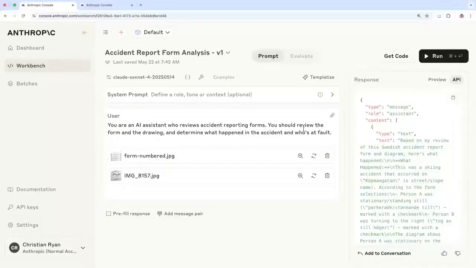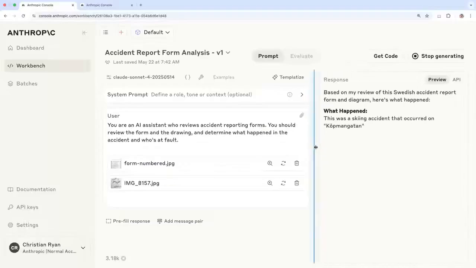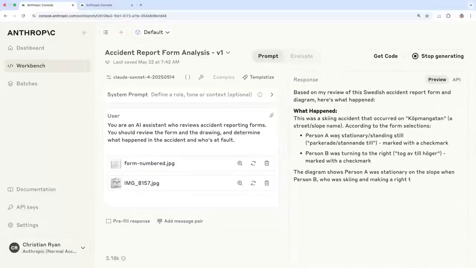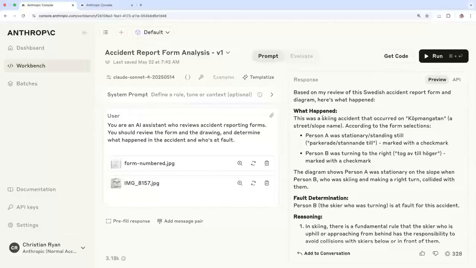In this case, you can see I have a very simple prompt, just setting the stage of what Claude's supposed to do. In this case, mentioning that this is intended to review an accident report form, and then eventually also determine what happened in an accident and who's at fault. So you can see here with this very simple prompt, if I just run this, let me go to preview, we can see here that Claude thinks that this is in relation to a skiing accident that happened on a street called Köpmangatan. It's a very common street in Sweden.